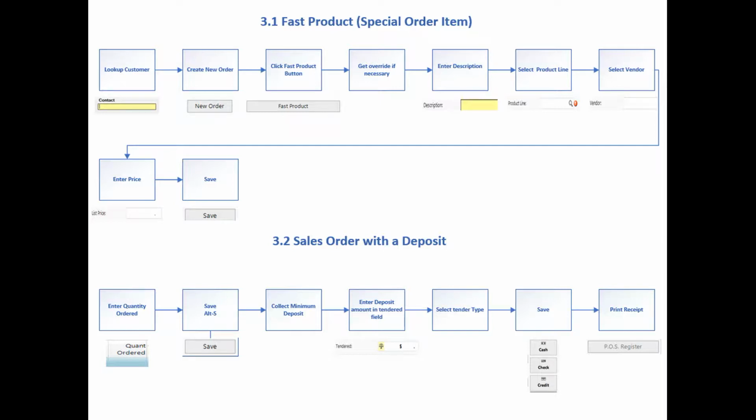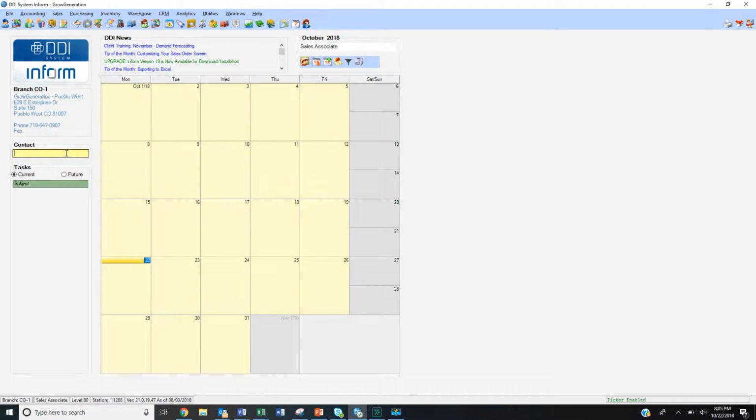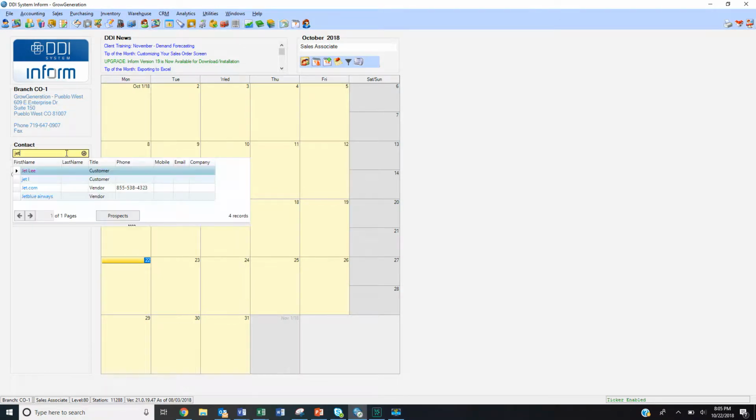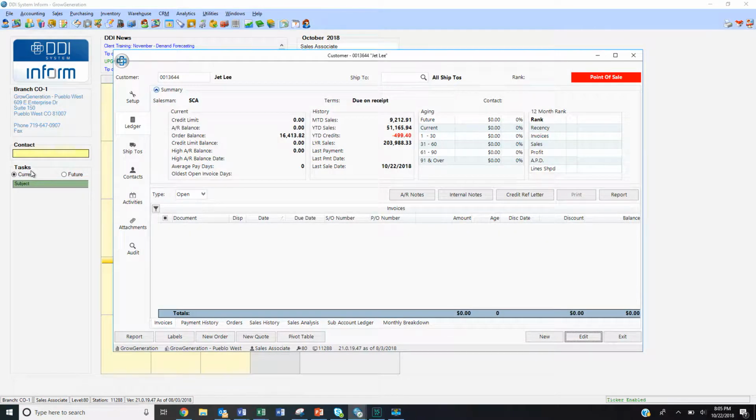to DDI Advanced Sales 3.1 and 3.2. In this section, we're going to cover creating a special order item and taking a deposit on a sales order. The first step in creating a special order item is to locate your contact that you want to create the item for. Then, create a new order for your customer by clicking on the New Order button.